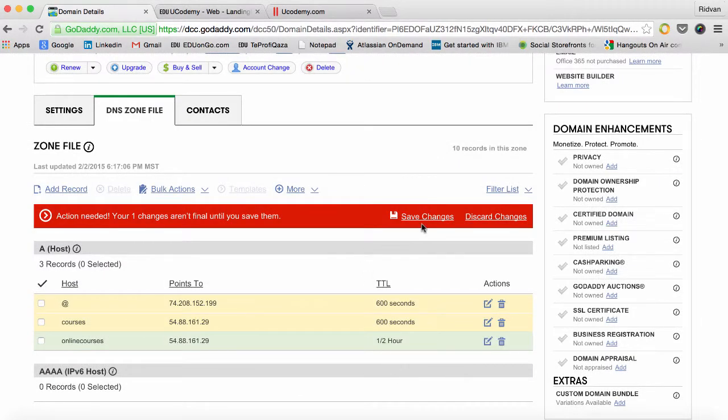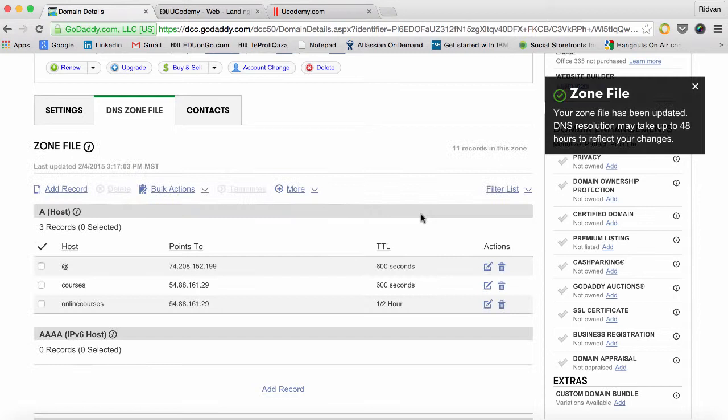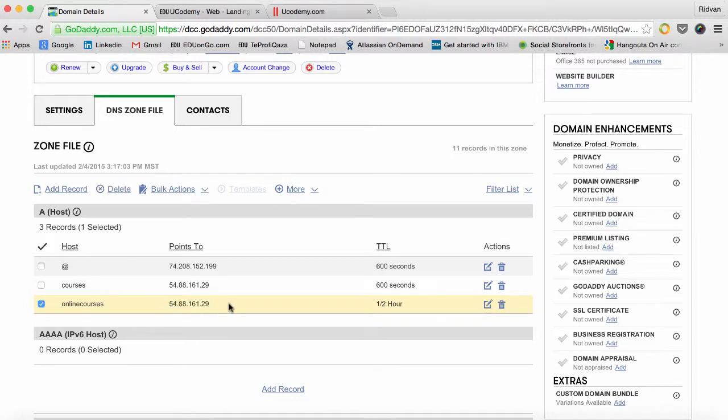So now you want to make sure that you click on Save Changes. Otherwise, this is not going to kick in. So if I hit Save Changes, here we go. So now I created one more subdomain that's pointing to the same IP. And I already told EDUonGo that I am going to use the subdomain and point to your IP. So that's all you have to do.